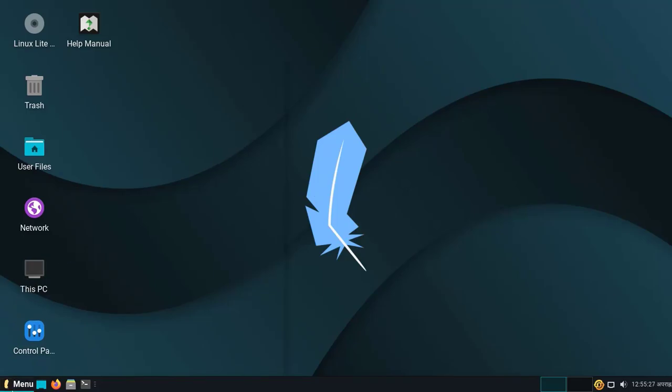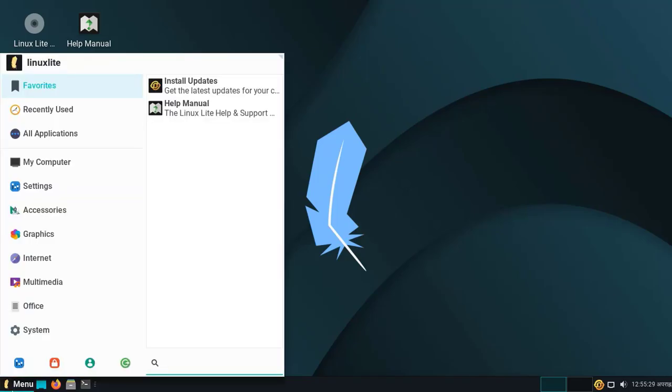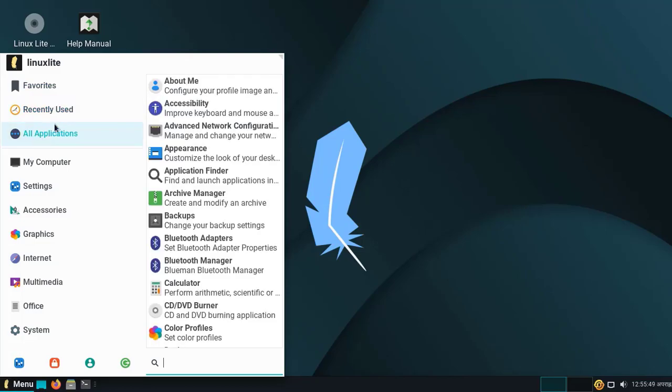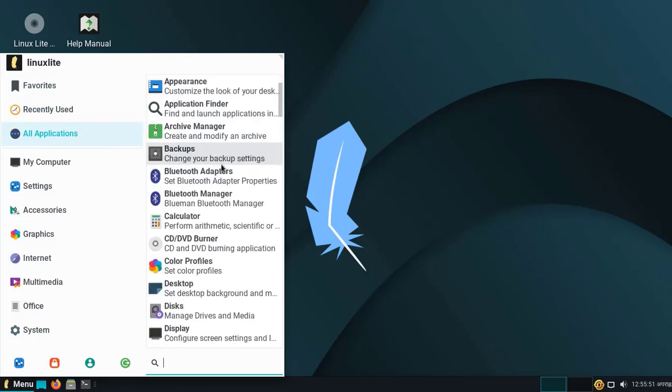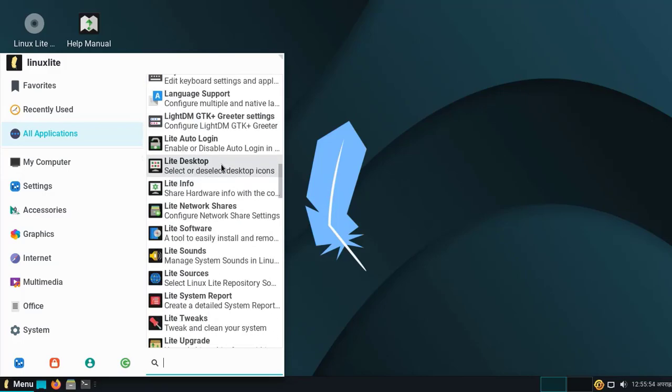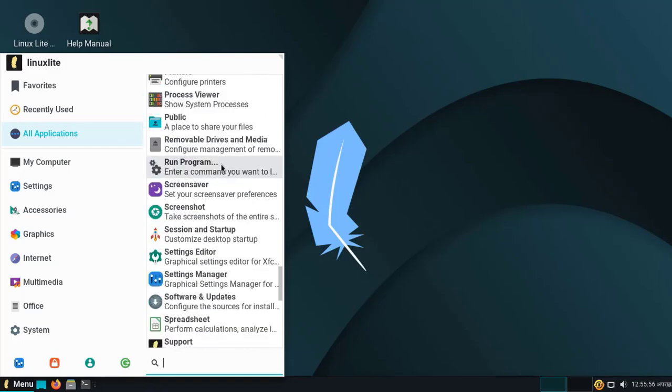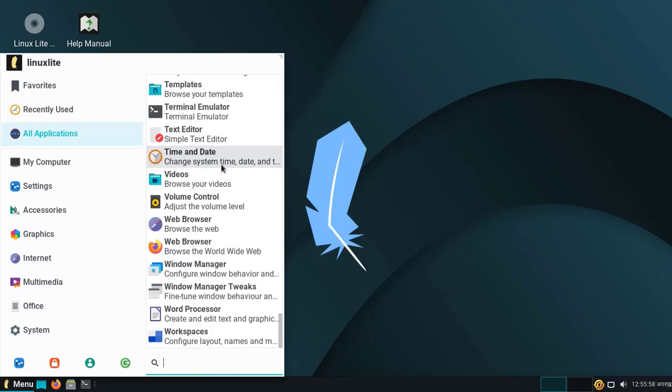So let me go to menu. So the UI looks very clean and beautiful. So there we have favorites, and then the recently used applications, and then all applications. So from here you can view all the applications which are installed here. So there we have lots of apps installed by default.